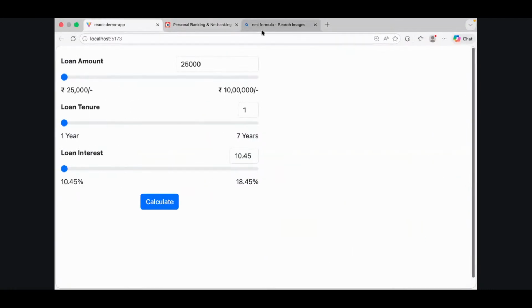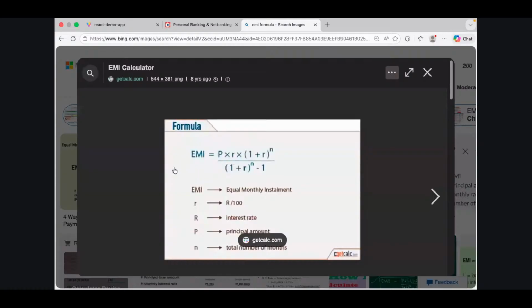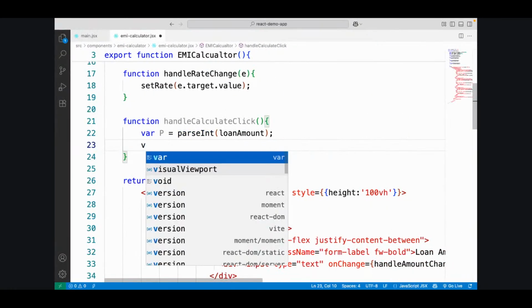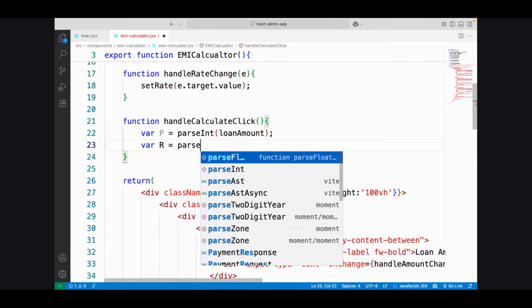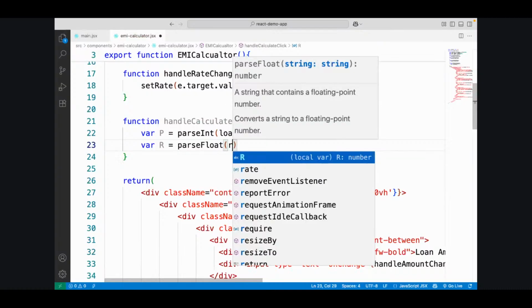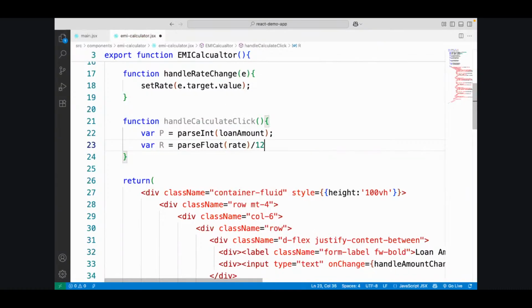Next, what? We need the rate, R, the interest rate. R is equal to the interest rate. We have to use parseFloat, not parseInt: rate by 12 by 100. Why? Because the interest rate is in percentage. You cannot use a percentage in calculation. A percentage must be converted into a number. By 12 means per year; the interest rate is calculated per year. By 100 will get us 0.060776 like that. Okay.